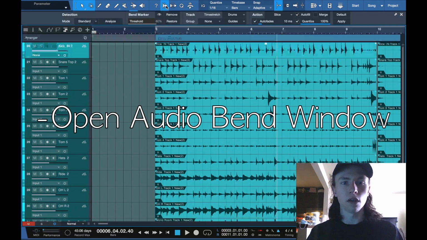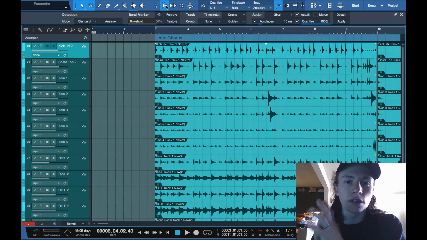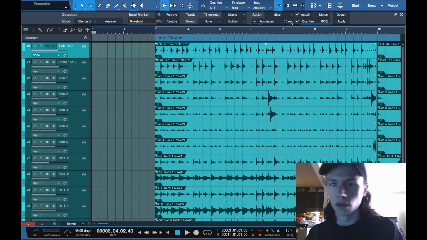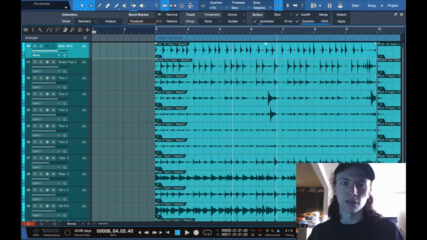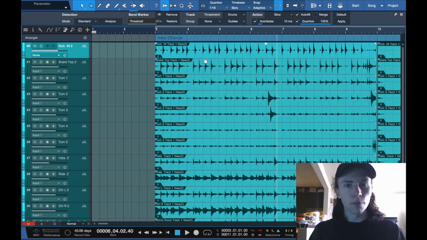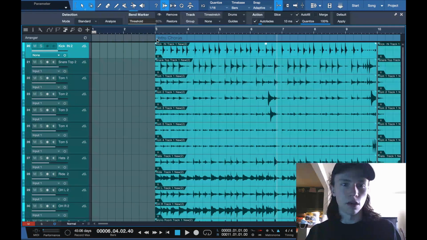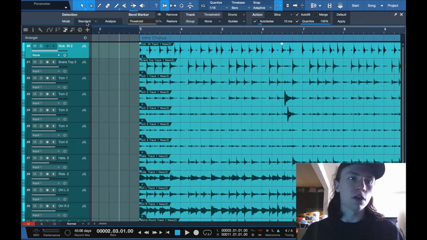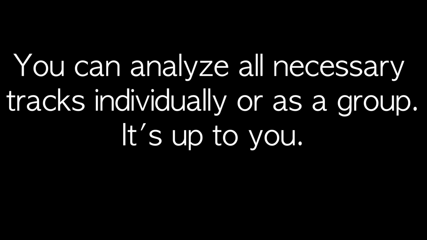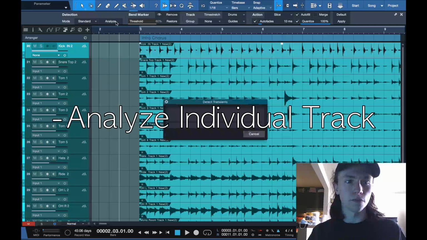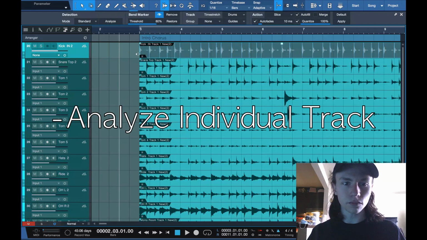Now the audio bin window can be used for a couple different things, and this is everything basically to this side is the Beat Detective portion of it. There's no real name for it within the audio bin window, it's just part of its functionality. So we want to make sure that we are in the standard detection mode. We'll hit Analyze.